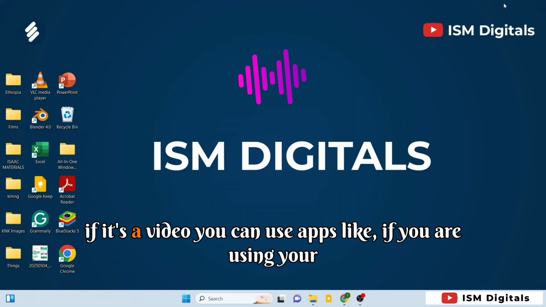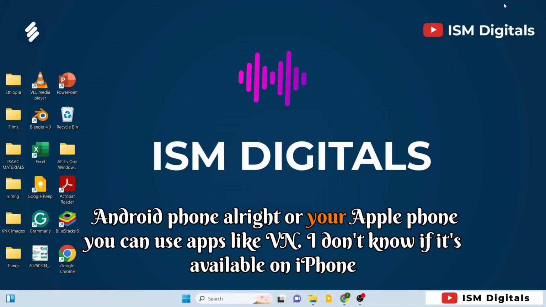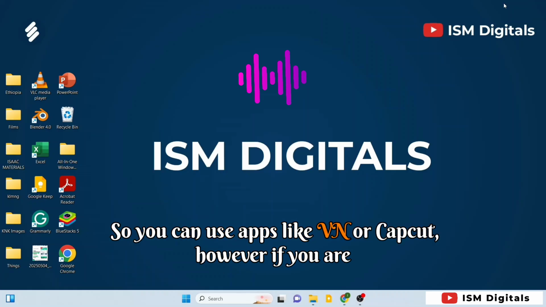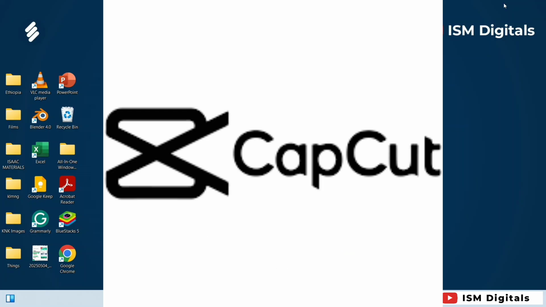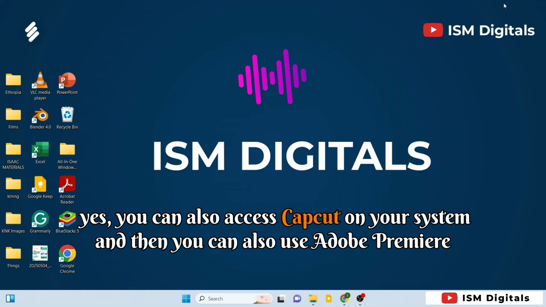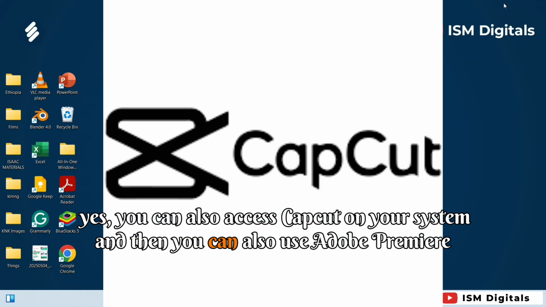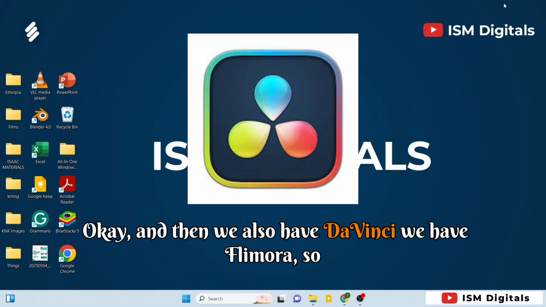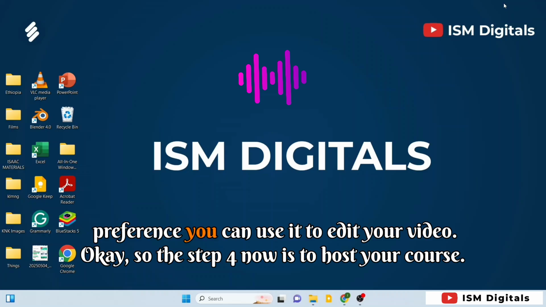Okay, so if it's a video, if you're using your Android phone or your Apple phone, you can use apps like VN. I don't know if it's available on iPhone, so you can use apps like VN or CapCut. However, if you are editing on your system, yes, you can also access CapCut on your system, and you can also use Adobe Premiere. Then we also have DaVinci, we have Filmora, so you can use any one that suits your preference to edit your video.